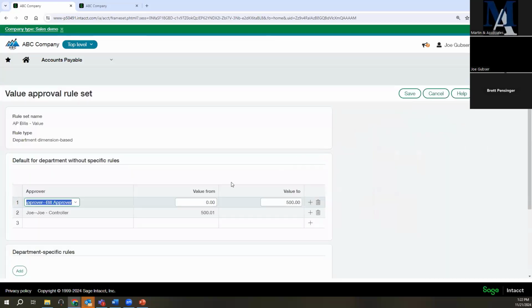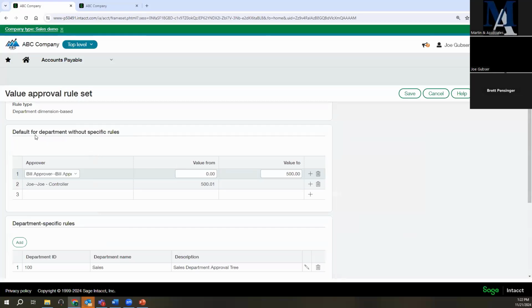And when you set this up, you have a default approval tree for any department that you don't have department specialized or department specific routings for. So for specific department routings where I don't have them defined down here, we'll talk about in a little bit. It'll first go to bill approver, and he can approve from $0 up to $500, and then it will route to Joe controller for anything $501 and above.